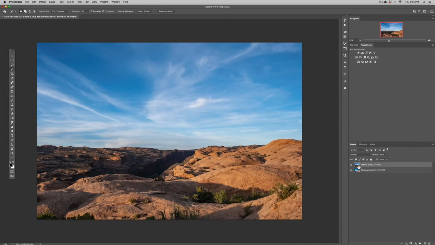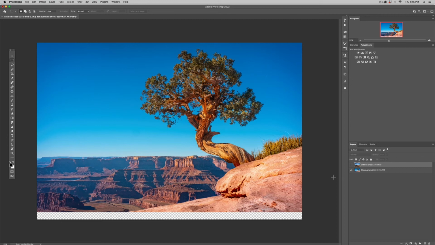Let's go get our sky. So M is the marquee tool, or this thing right here. Let's go ahead and select all of our sky. We can go to Edit, Copy, or Command or Control C. Then we can turn this off and deselect it because that sky is now sitting on the clipboard.